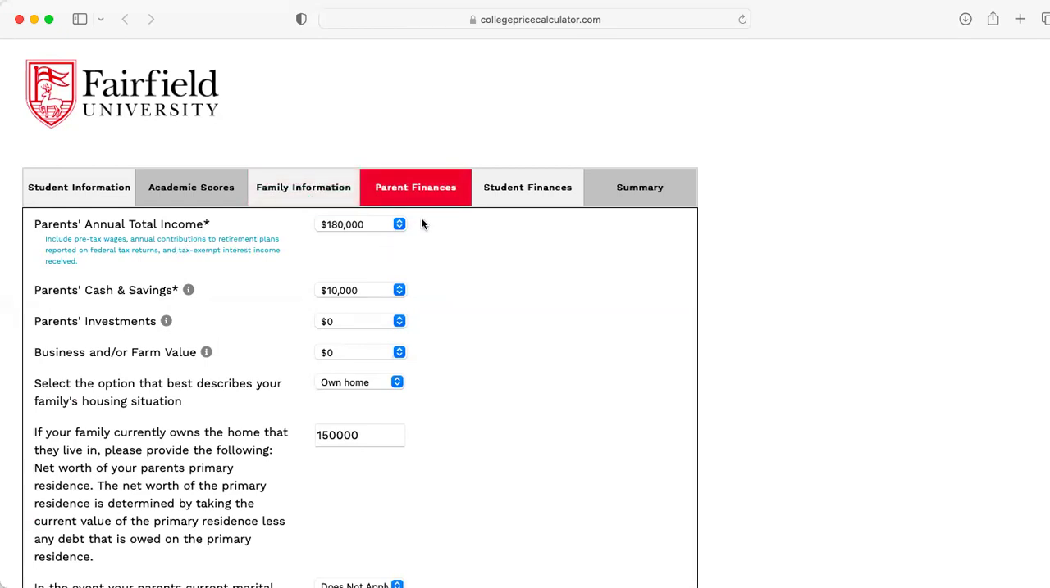You'll put the annual income here. I chose 180,000. I put parents' cash and savings to be 10,000. You should estimate that as what you have in your savings and checking. And typically, when you're filling out a FAFSA or a CSS profile financial aid form, it'll be as of that day. So you would put in as of that day. I chose an average of $10,000.